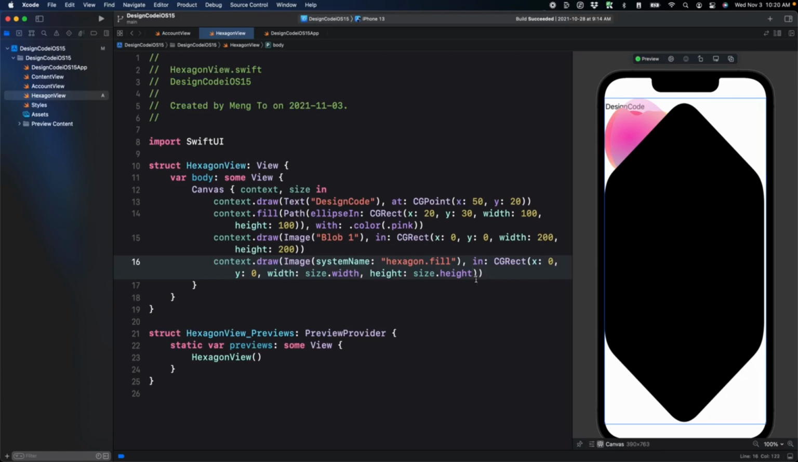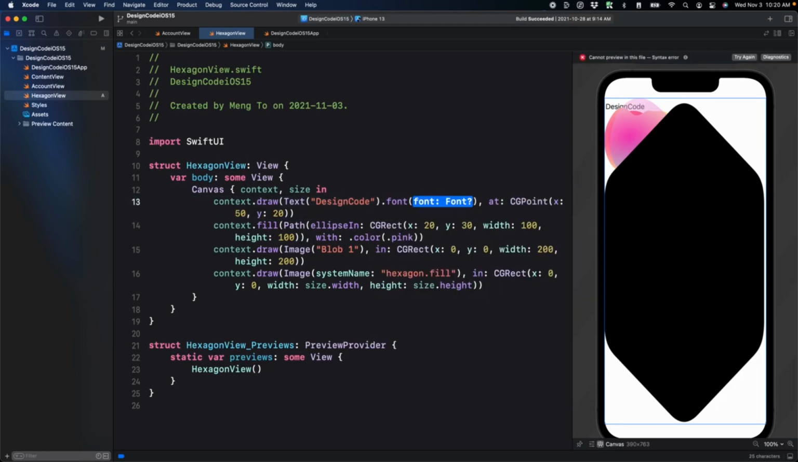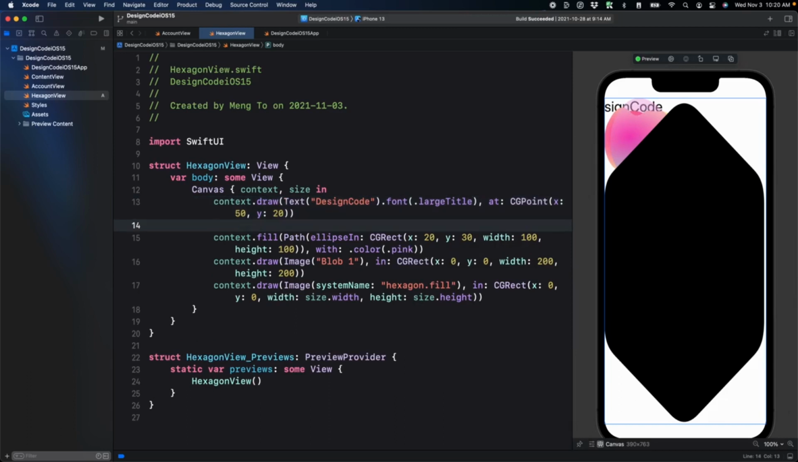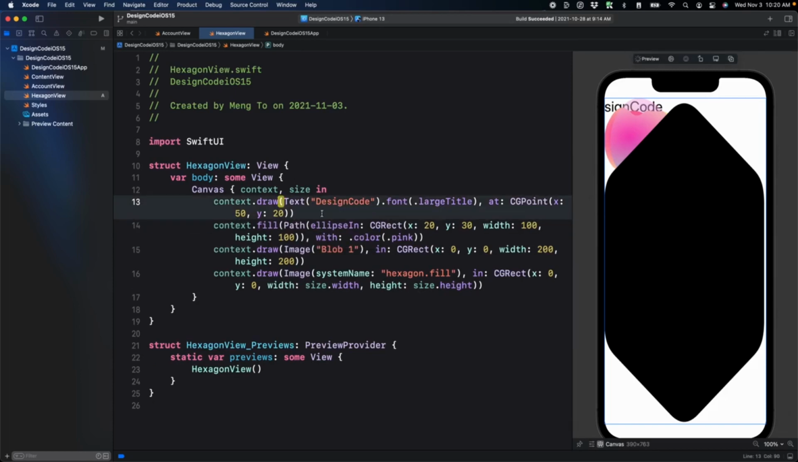It is important to understand that when I use these elements that are also available in SwiftUI, I can use the same modifiers. So for example, if I want to use .font, .largeTitle, then it's going to work. But I cannot use a modifier on the context. As you can see, nothing is available. But I can use a modifier on the canvas.